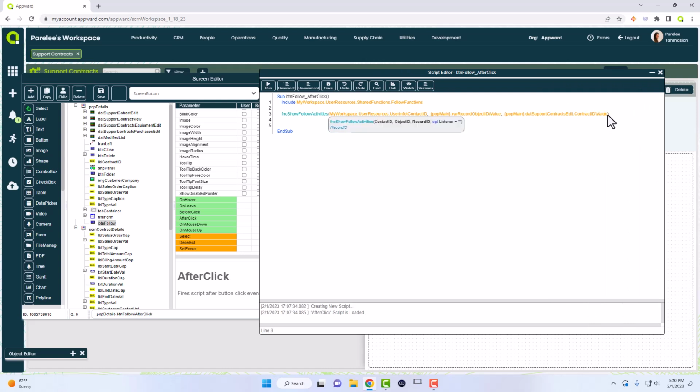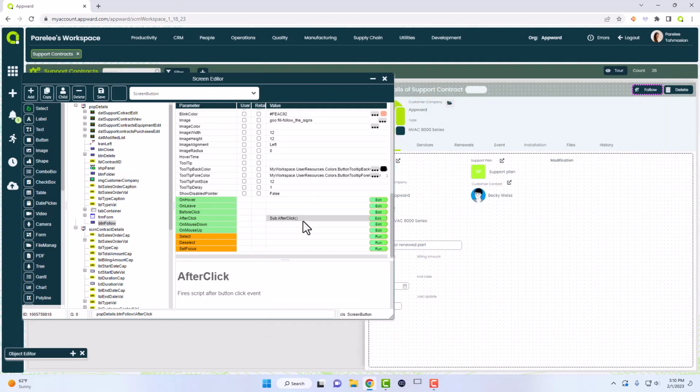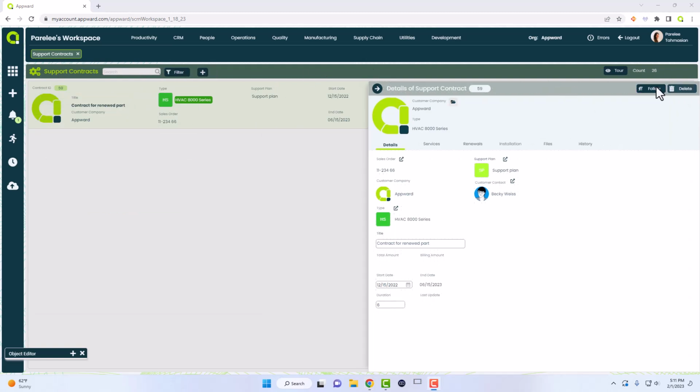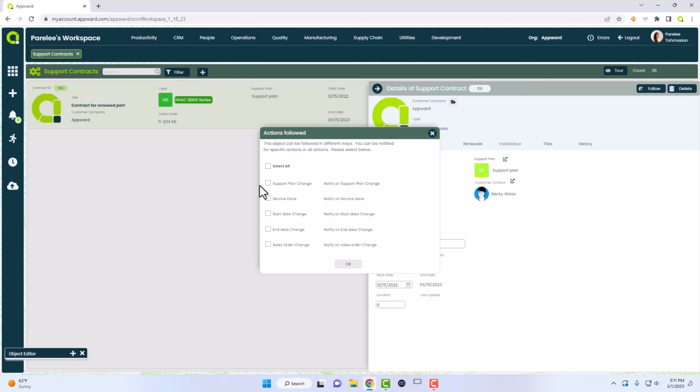The rest of the parameters it's just a listener that we don't need right now, and that's how the scripting is done for this portion of follows. Now, if you click on the follow button, it will show a pop-up.